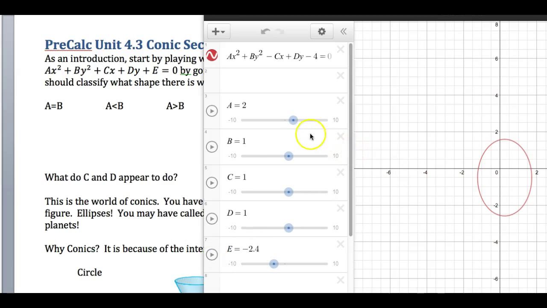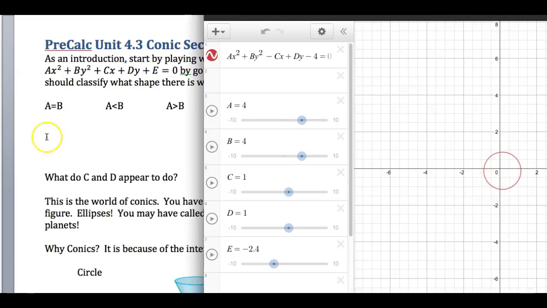Okay, so what we want to do then is try to answer some of these questions. What happens when A is equal to B? So if I take this and I make A equal to B, what shape do we get? Well, that looks like a circle. So that would be one of the conic sections. Let's see if that works for everything. I'm not going to do everything, but there's another example. A equal to 4, B equal to 4, that would be a circle. So right here, you would write down circle.